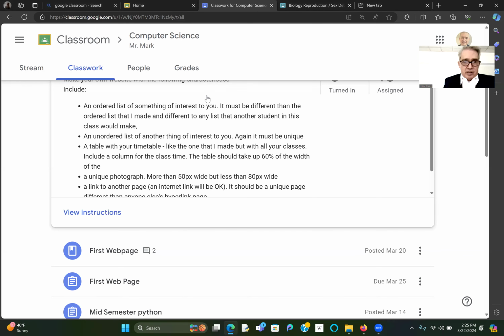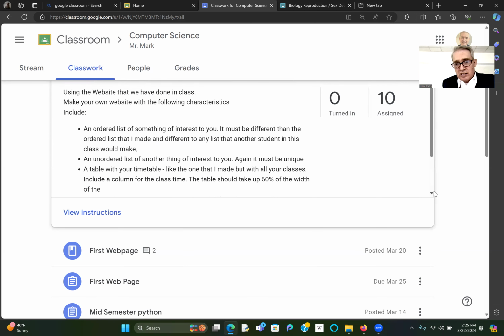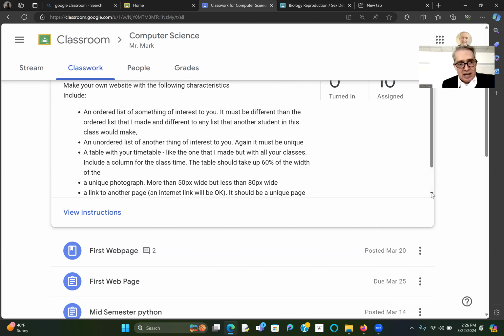So yeah, the assignment, the important thing there is that you make it unique to yourself. Your ordered list should be your own list, not anybody else's. Your unordered list also the same. Your table must be different. Even a different number of columns would be really good.